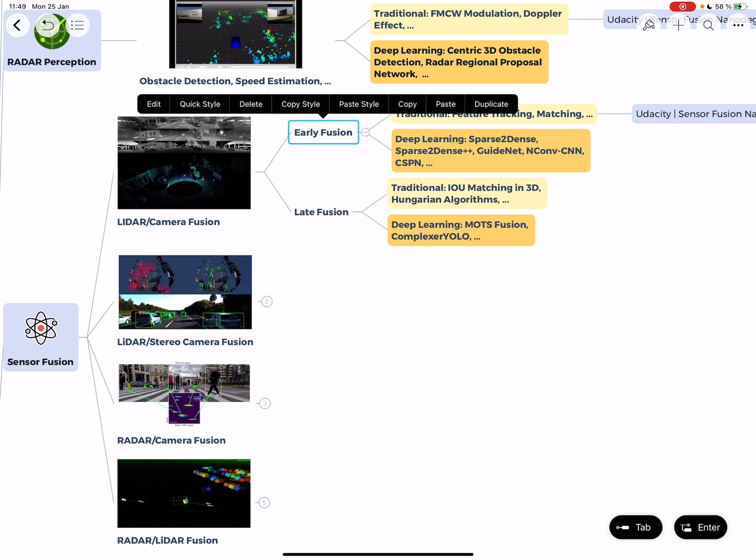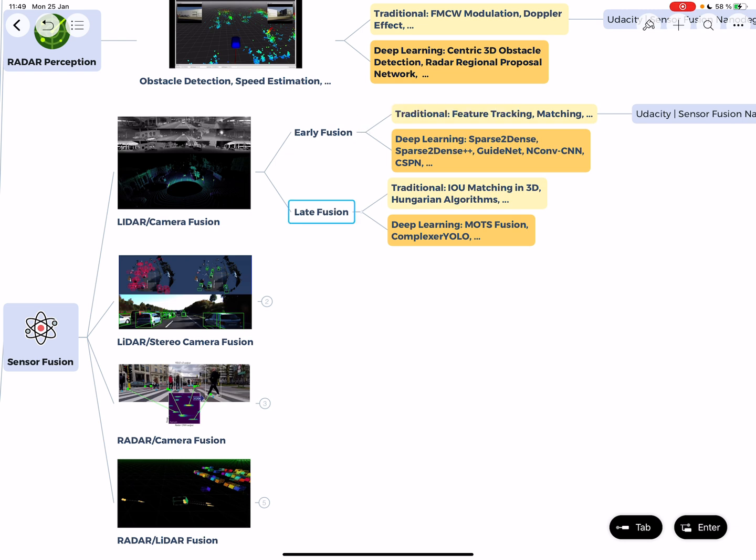So early fusion is about fusing the raw data. So you have point clouds, you have pixels, you're fusing that. And late fusion is about fusing the results of the independent detections. So you're fusing a 2D bounding box with a 3D bounding box, stuff like this.